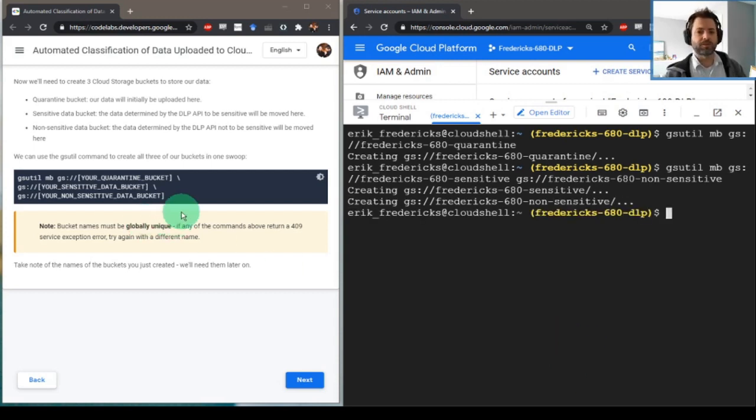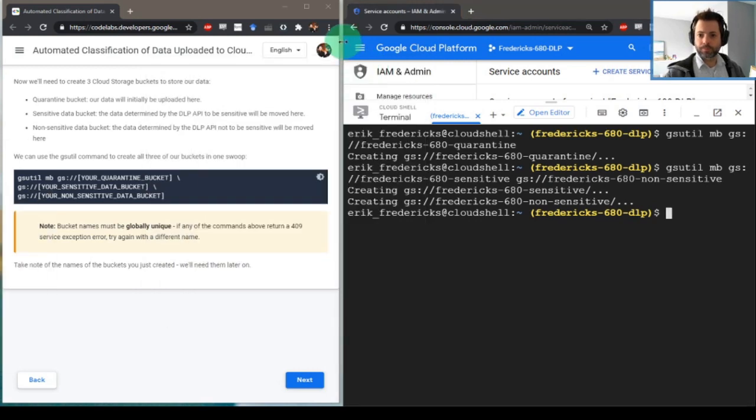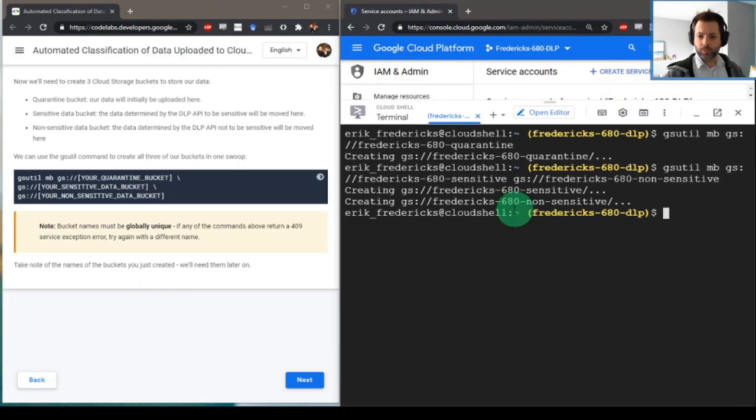Again, I did them in 2 separate commands, could just do it in one. So we have these 3 buckets. I'm going to write them down really quickly so that I don't forget them: Frederick's 680 quarantine, because we're going to need access to these later, sensitive, non-sensitive, minimize. Okay, we have 3 buckets. Again, globally unique names.